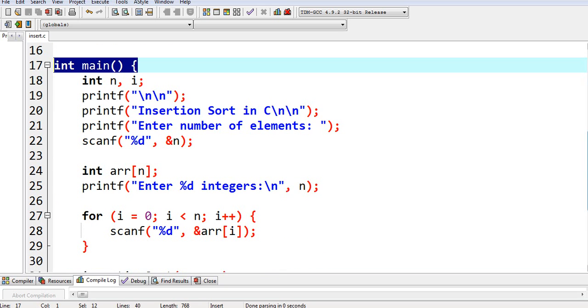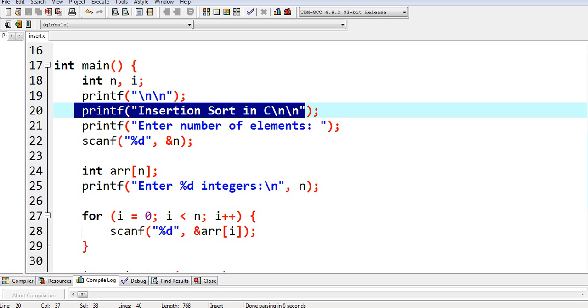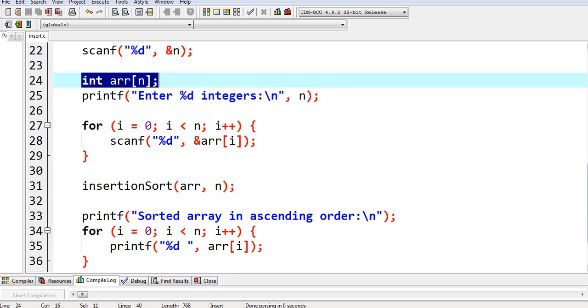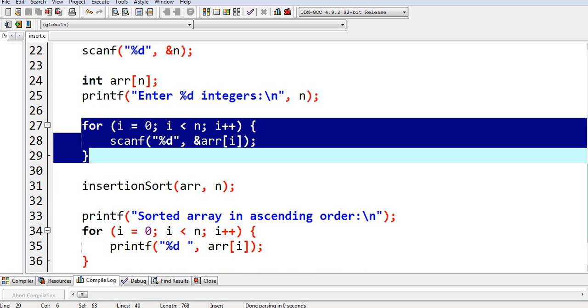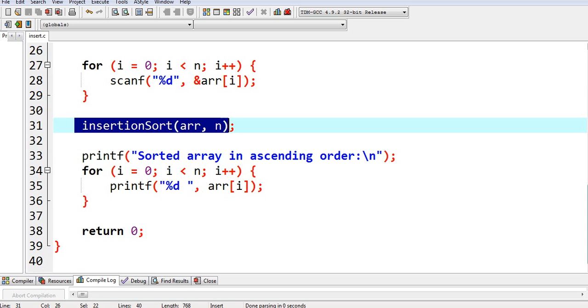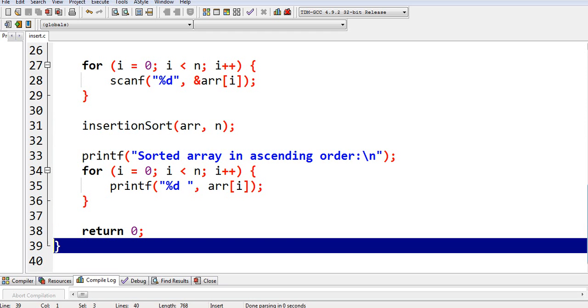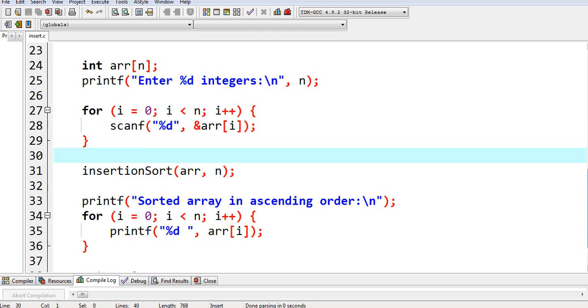And then main, it is the starting point of every C program. And then we have here the title of the program, insertion sort in C, enter number of elements. Whatever it is, it will be stored as an array. Here we are giving inputs of how many elements, calling the function insertion sort, and then displaying the sorted values here using a for loop statement, return 0, and then we close the main body of our function.